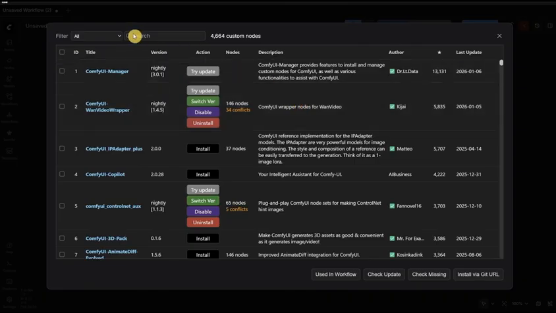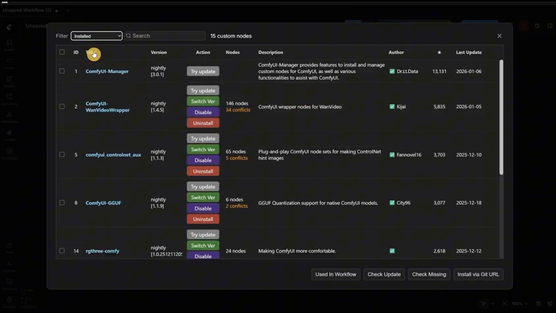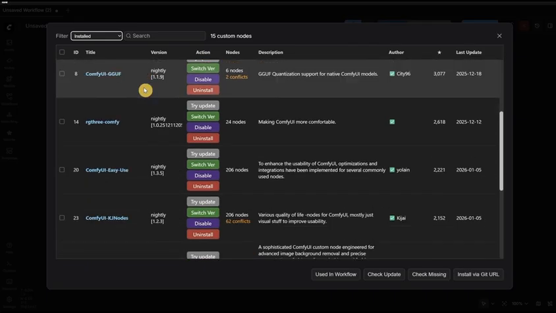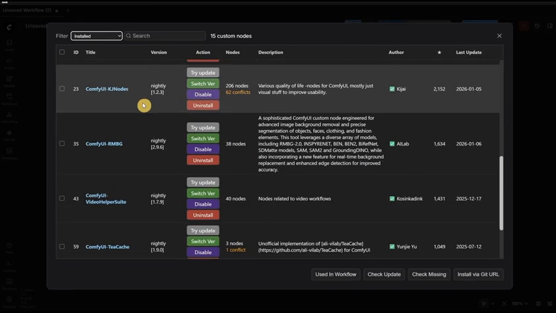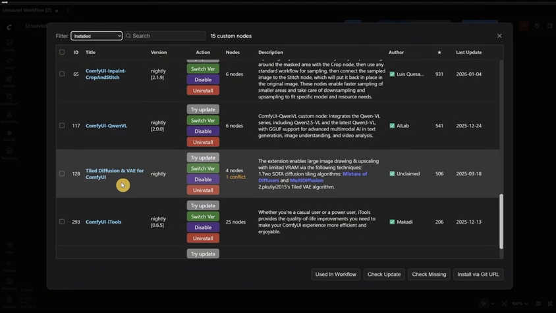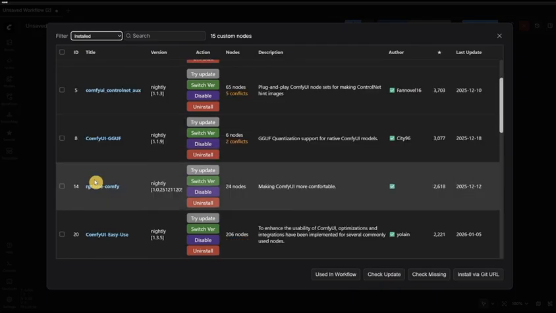If I filter by installed, you will usually not see many nodes here besides the manager itself. However, I asked Ivo to include a few essential nodes that I use most often. One example is the RG3 custom node, which includes the image comparer node that is very useful for comparing images side by side. Each custom node has a title and a version number.